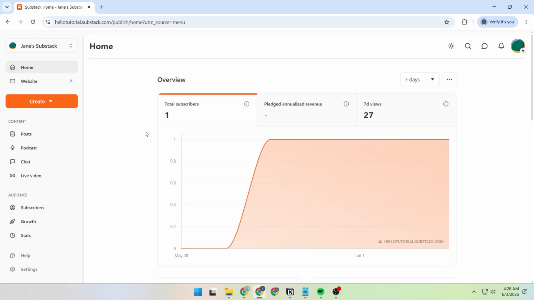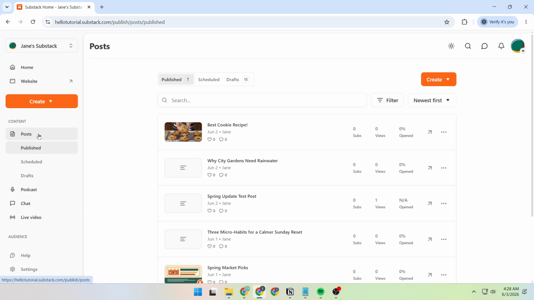Now that you're inside the dashboard, turn your attention to the left sidebar. You're going to look for the Content section, which groups together all of your written material. Under that Content heading, go ahead and click on Posts. This opens up the Posts area, where everything you've written, published, or saved lives in one place.